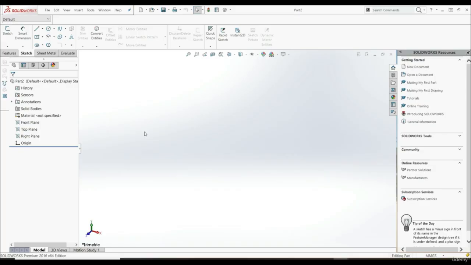In the next lecture, we're going to show how to use the Swept Boss Base tool. But before we use that tool, we have to prepare our geometry. So in this lecture, we're going to prepare geometry for the Swept Boss Base tool. So let's go first on the top plane.